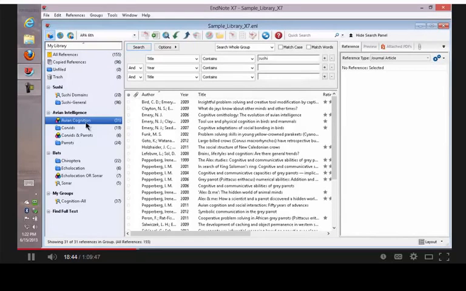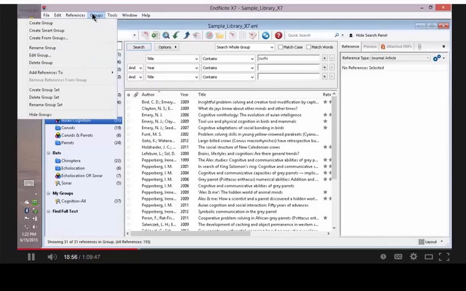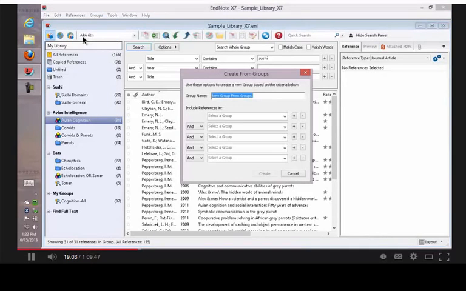That's a combined group. To do it, I'm going to first cause myself some problems by clicking on Avian Cognition first, so EndNote thinks I'm working under the Avian Intelligence group set. Then I go to the Groups menu and select Create from Groups to create a combined group. I'll give it a name. This one's going to be Not Sushi Domains.